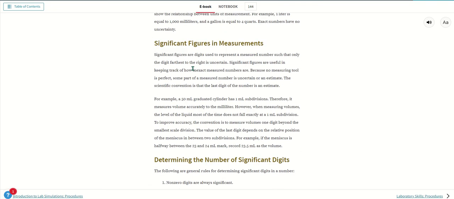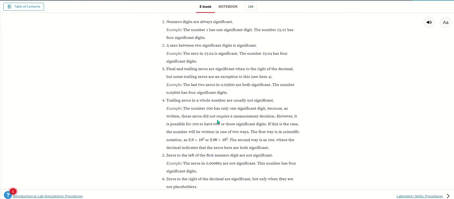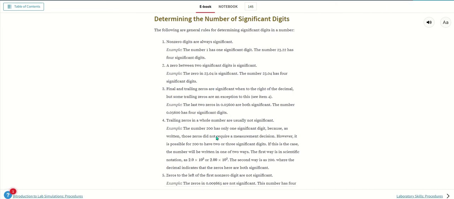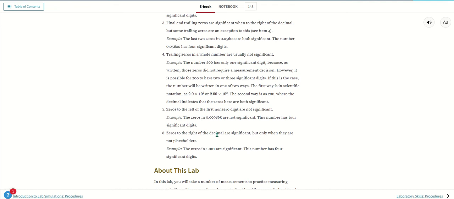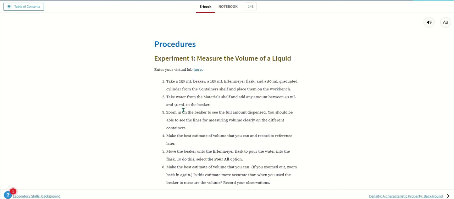It also goes into sig figs, which is really important. You're going to see a lot of emphasis on sig figs in the lab assignment for Lab 2. I'll show you this, but here are the sig fig rules, again something we're learning in lecture. So in this lab, you will take some measurements to practice measuring. You will measure the volume of a liquid, the mass of a liquid, and the mass of a solid. You will also learn how to measure properly with the correct number of sig figs. So that's the background.